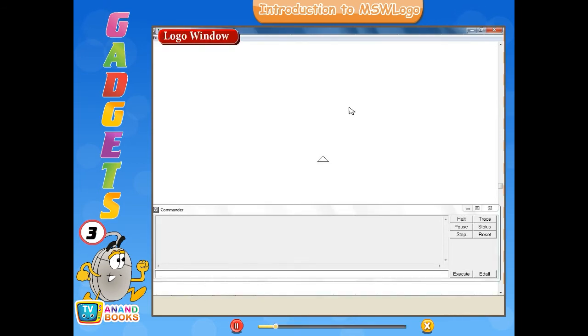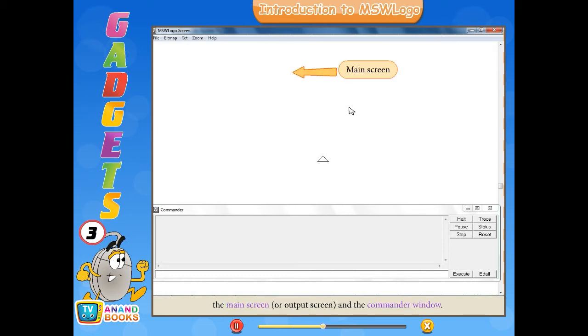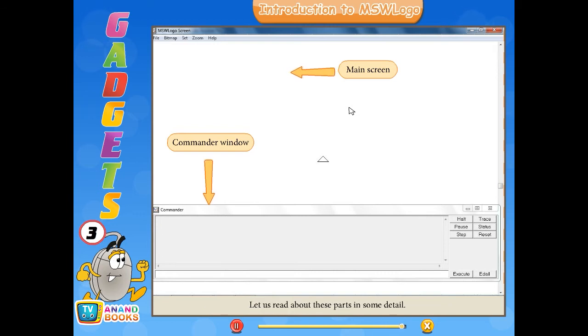Logo window. The MSW Logo application window has two main parts: the main screen or output screen and the Commander window. The Commander window is a separate window from the main screen. Let us read about these parts in some detail.